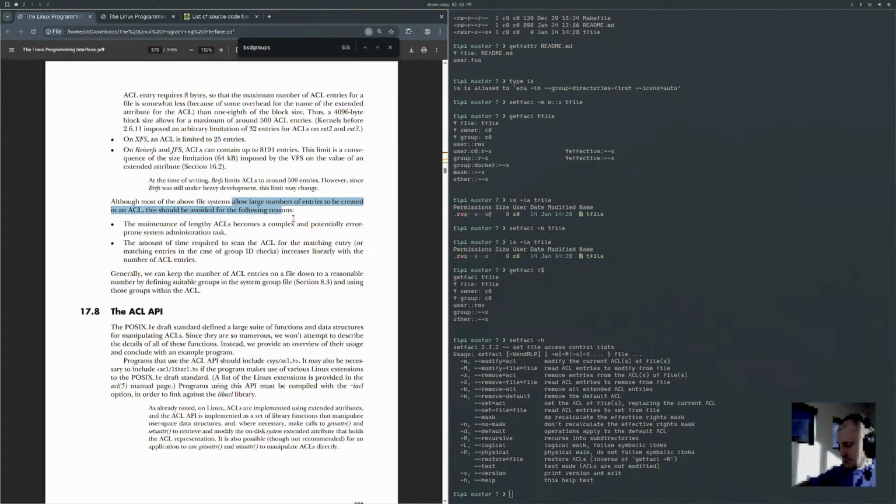ACL API. The POSIX.1e draft standard defines a large suite of functions and data structures for manipulating ACLs. Since they're so numerous, we won't attempt to describe the details of all these functions. Instead, we'll provide an overview of their usage and conclude with an example program. Programs that use the ACL API should include sys/acl.h. It may also be necessary to include acl/libacl.h if the program makes use of various Linux extensions to the POSIX.1e draft standard.